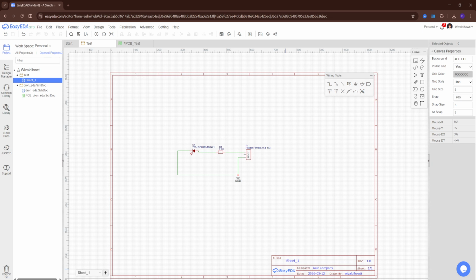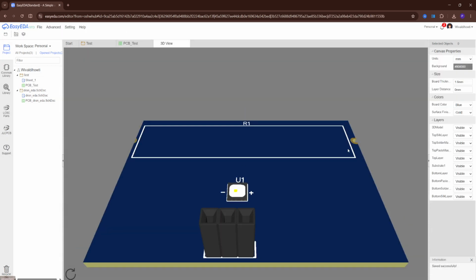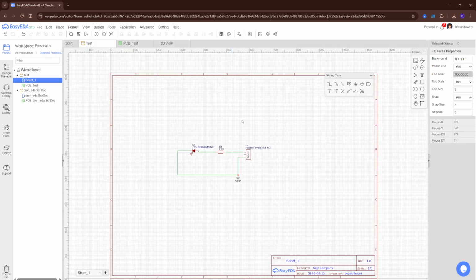Now, alright, what we are going to do. So we have here in the schematic some design. Now we go here to the design and convert schematic to PCB. And we will get something like this. So let me show you in 3D. So I have here my resistor, basically a connector, and then a LED diode, just like so.